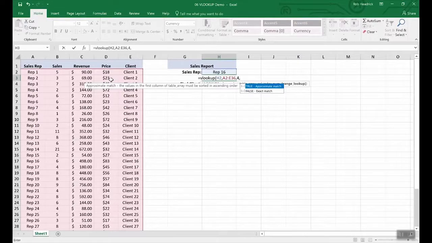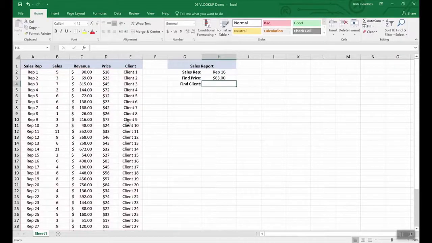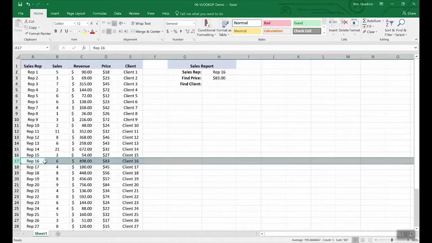And for the range lookup, for our purposes here, we're going to write false. True and false are the choices. We're going to write false and hit enter. All right, so you can see here rep 16, the price is 83. If we look right here, you can see there's the 83.